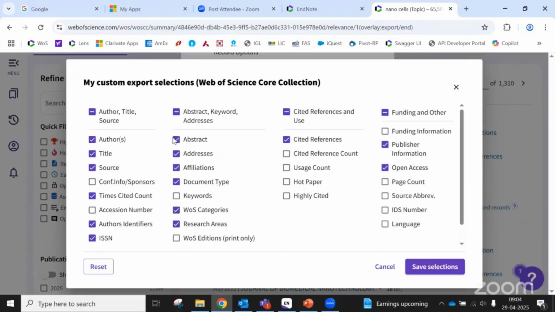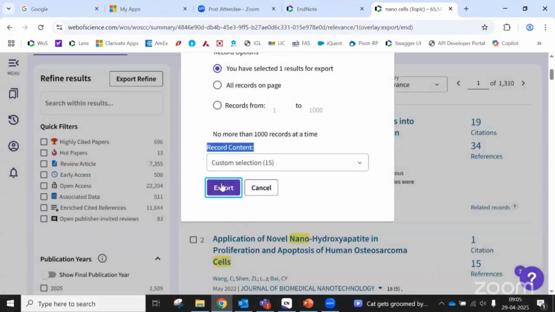For example, I do not want to see open access. I do not want to see, let's say, Web of Science categories. Instead, I would like to see highly cited, and I would like to see funding information. So basically, I'm just showing you examples of how to select or unselect options according to your choice. And then you can save your selections and you can export.